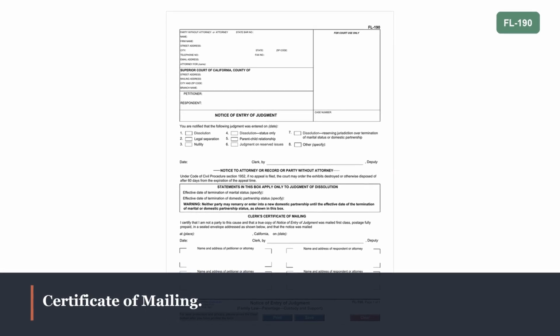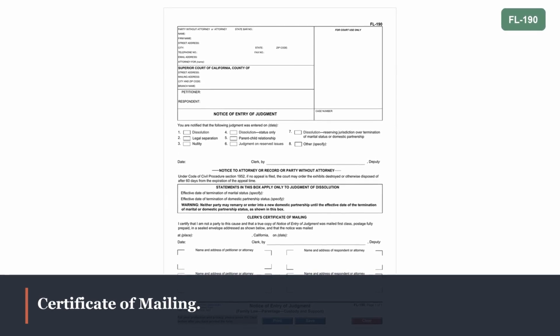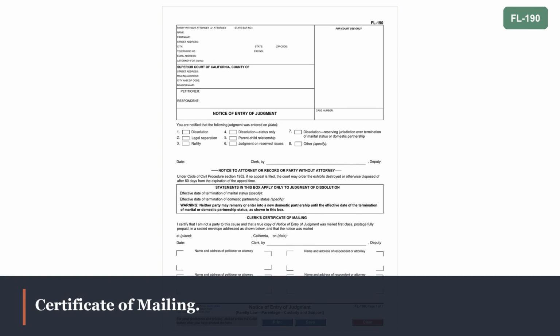Certificate of mailing. The clerk completes this section to certify that a filed copy of the judgment and the notice of entry of judgment was mailed to each party. This creates an official record that both sides were notified, separate from anything either party has to do themselves.